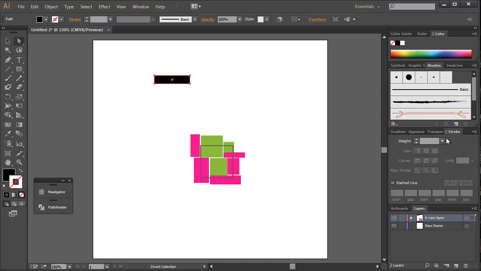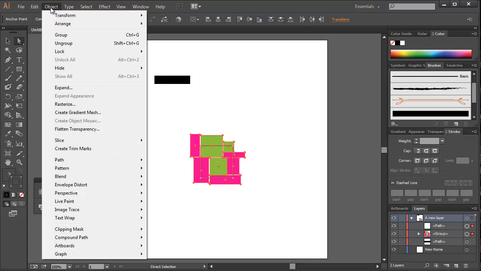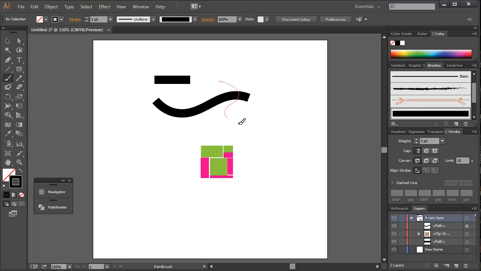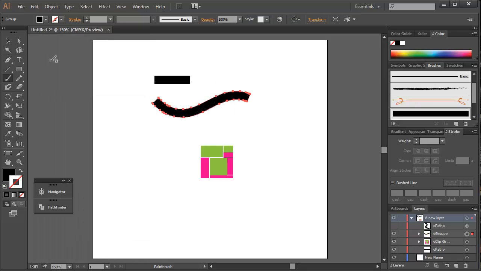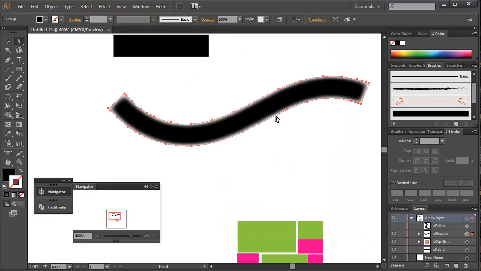The processes we'll be using are creating a new art brush, using clipping masks, changing the stroke to a fill via Object, Expand Appearance, and adding a feather to a shape.